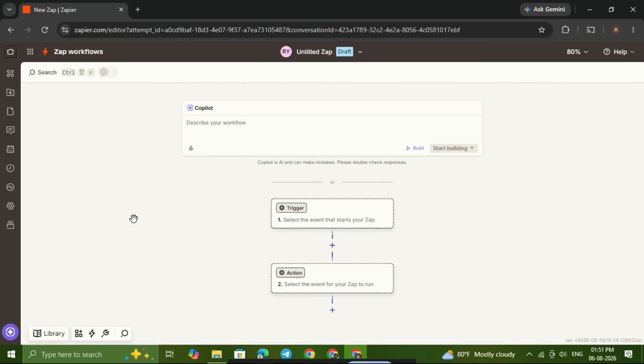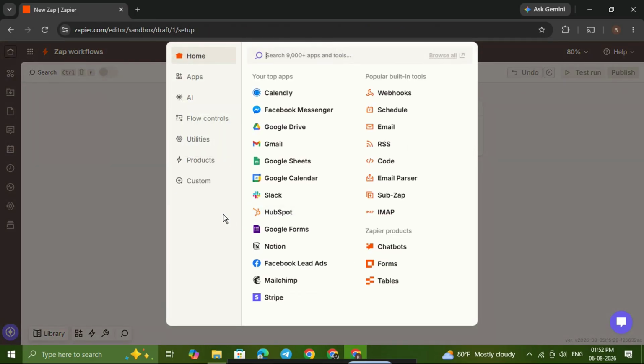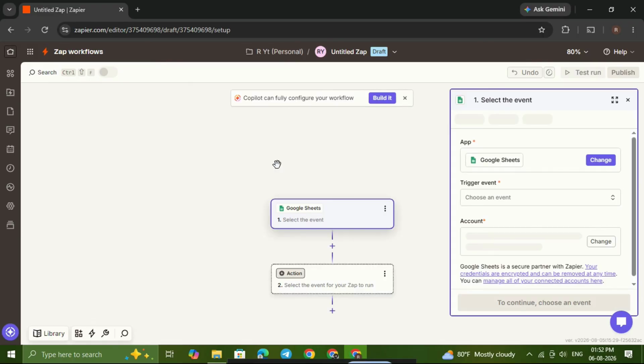Now you will see the first important part of any Zap, which is the trigger. A trigger is the event that starts the automation. Click on Trigger to begin. Next, search for the app you want to use as your trigger source. For example, you could search for Google Sheets if you want a spreadsheet event to start the workflow. Zapier gives you a huge list of apps, so you can pick the one that fits your use case best.